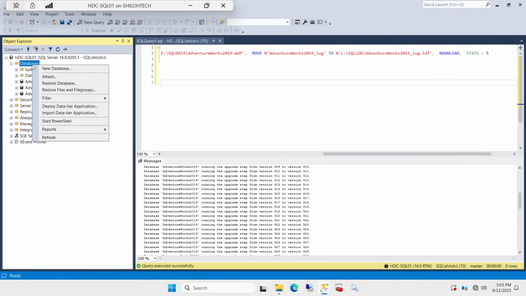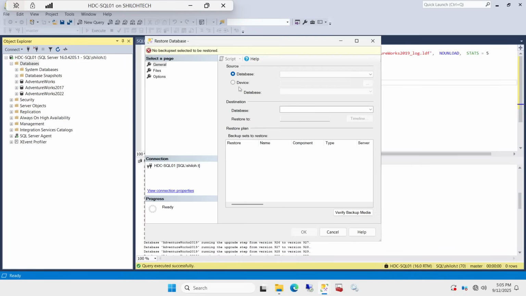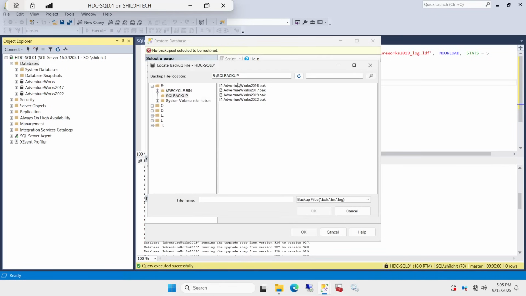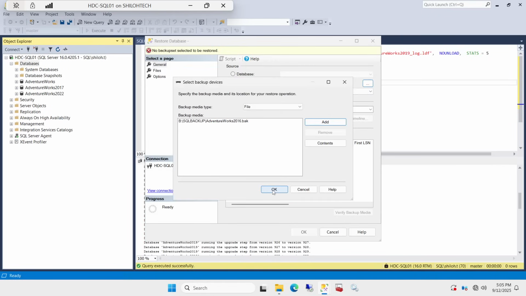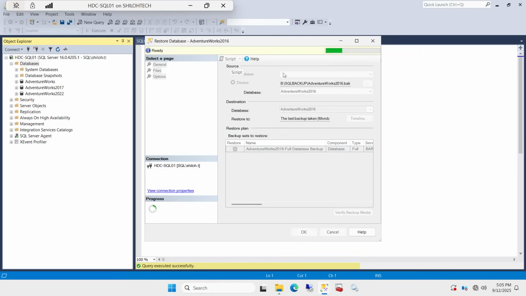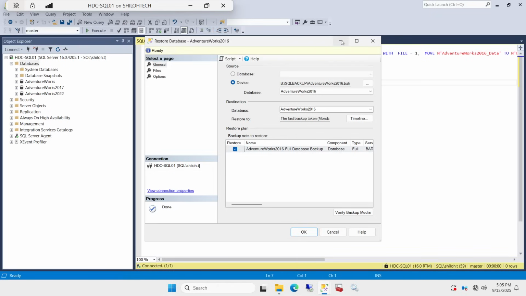So right click on your database, go to your restore database, then go to your device, and you click on the three dots. You click on add. Then you click on your AdventureWorks 2016, click on OK. You click on OK. Once you are here, don't click on OK. Script it out. Click on the script. All right, then let's minimize this.